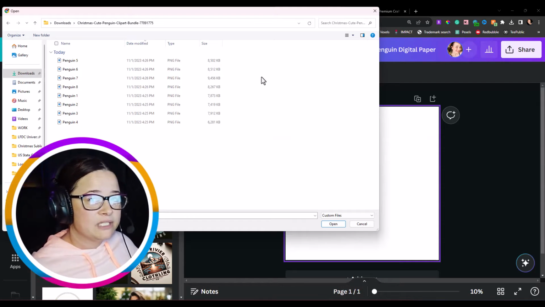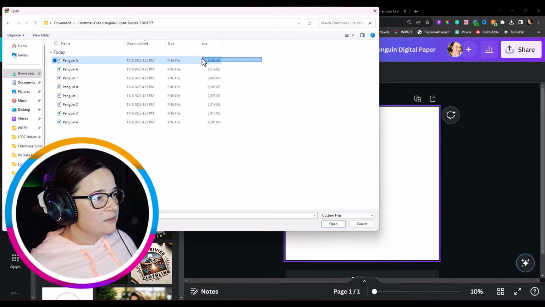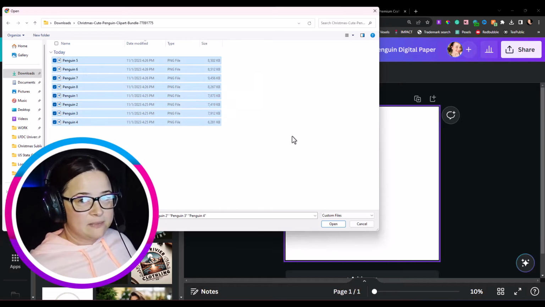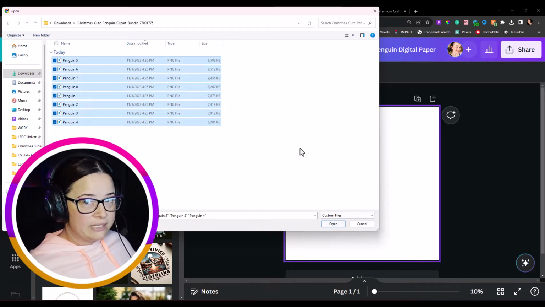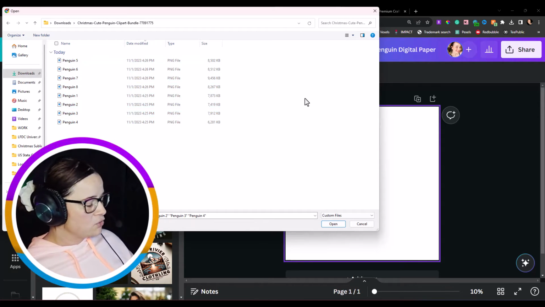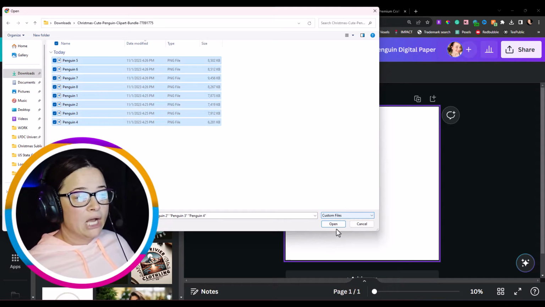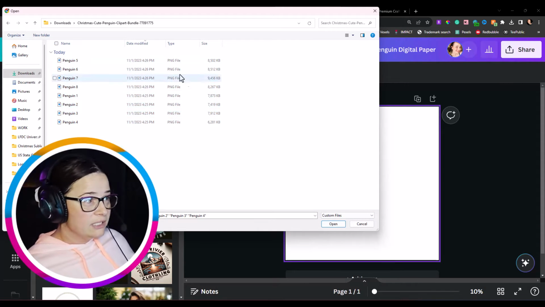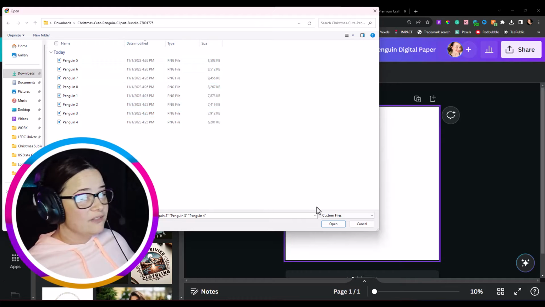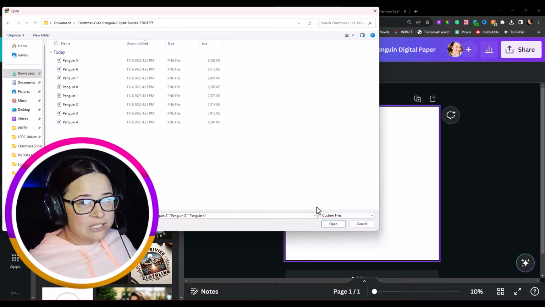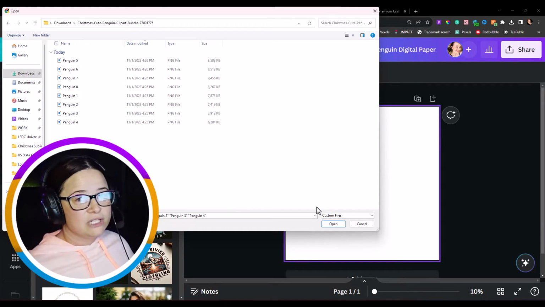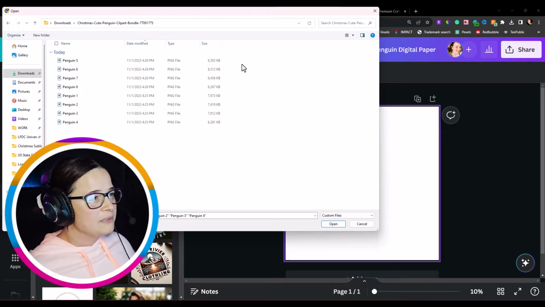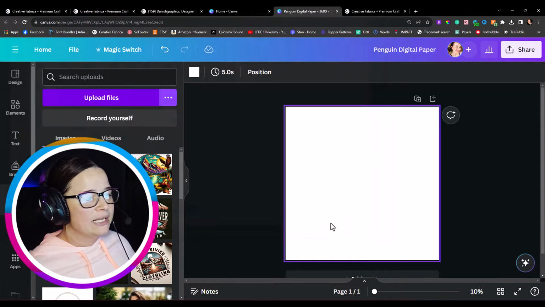The easiest way to do this is either hold your mouse down and just grab them all at the same time and then click open, or you can click Control All and open, or you can click each one individually. However you want to do it is fine, but since I plan to use most of them, if not all of them, I'm just going to go ahead and grab them all and click open.